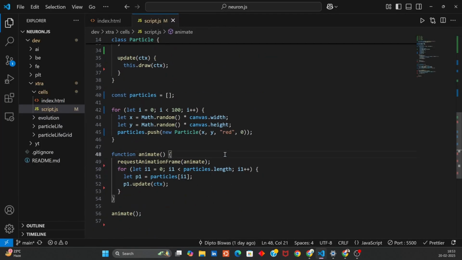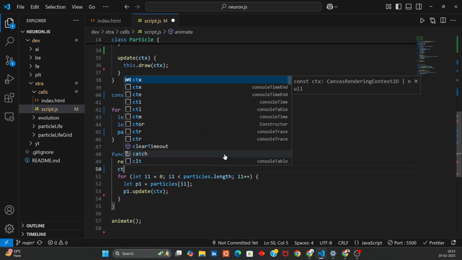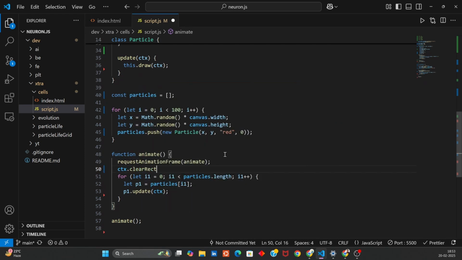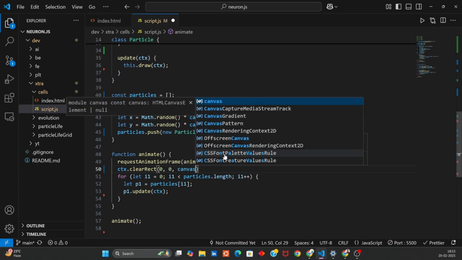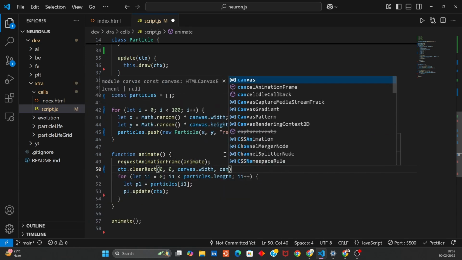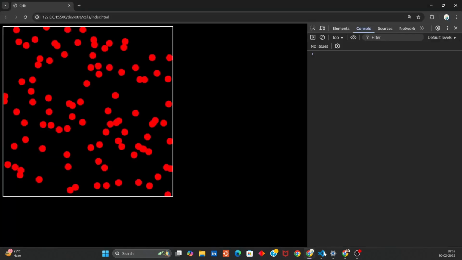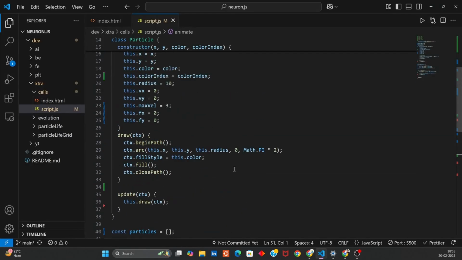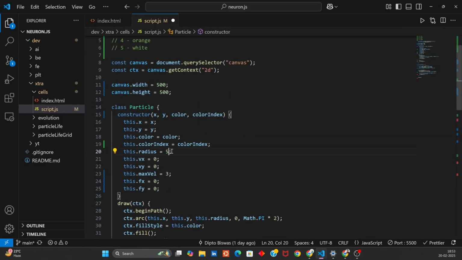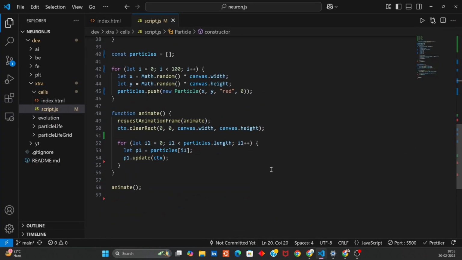We can simply resolve it by doing a clearRect. We have done this thing so many times, I'm sure. You all know that. So canvas.width and canvas.height. Now we have beautiful looking particles. And let me just make it 5 only. We don't need a 10. Yeah, good, very good.